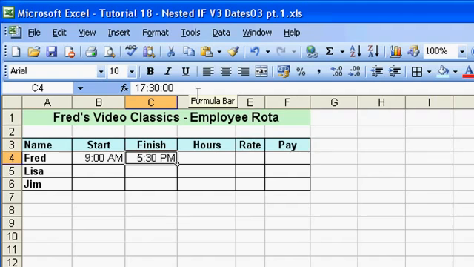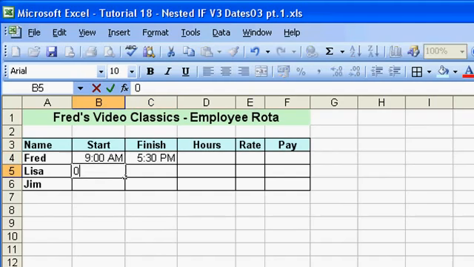Obviously, if you want a 12-hour clock, you need to indicate that by putting the A for AM and the P for PM. So in the next one down, I could simply type in 09:00 for 9 o'clock. And then I could type, say, 18:00 for 6 PM. And Excel's quite happy with that format as well. Now I'm going to reformat those so they're in the format that I want.